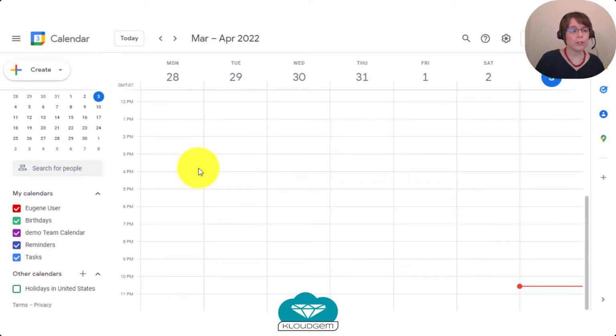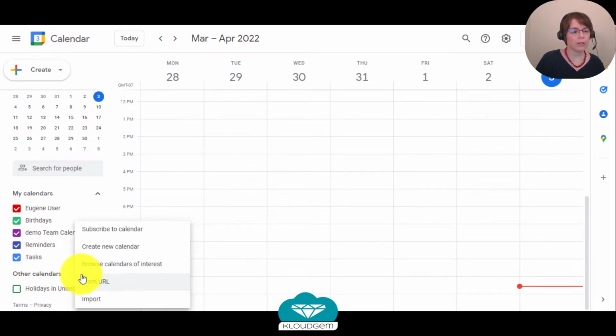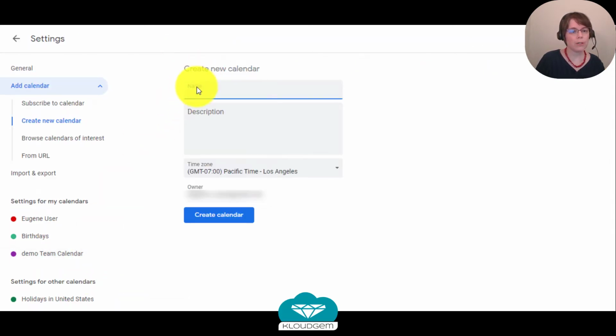Go to Google Calendar, click the plus sign next to other calendars, and click Create New Calendar. Name your calendar, write a description for it, and then click Create Calendar.